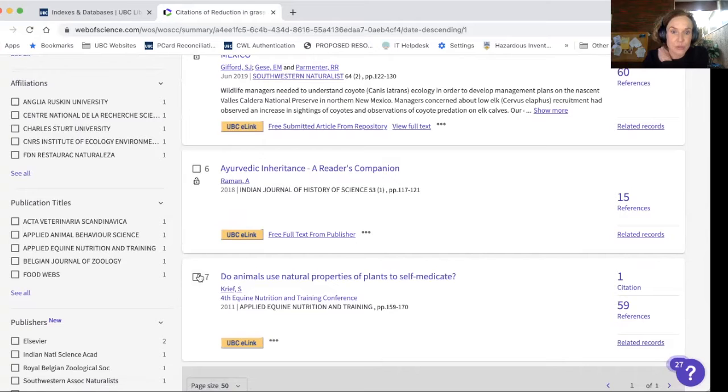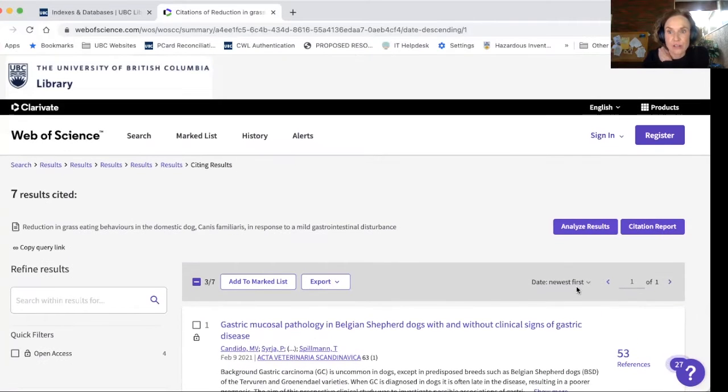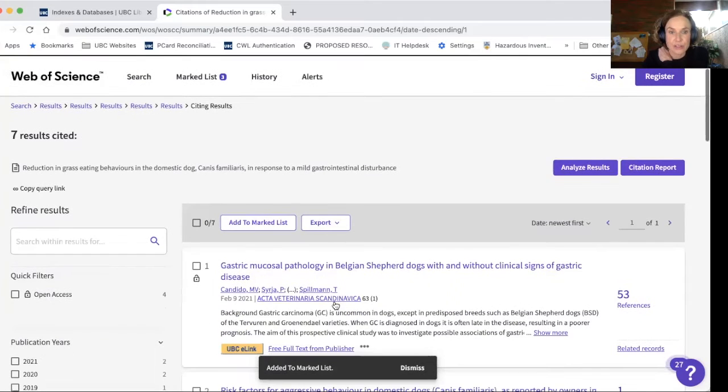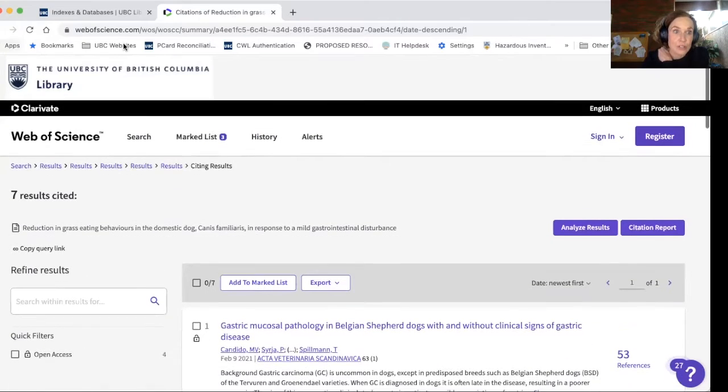Do animals use natural properties to self-medicate? That looks awesome. Okay, so we're adding those to the marked list. I probably forgot to add this. If you don't add to the marked list, forget it. If you go to a new page, I think I forgot it on the first page, but that's okay. We know there's only that one paper. Okay, I want to go back. So those are the seven newest papers.